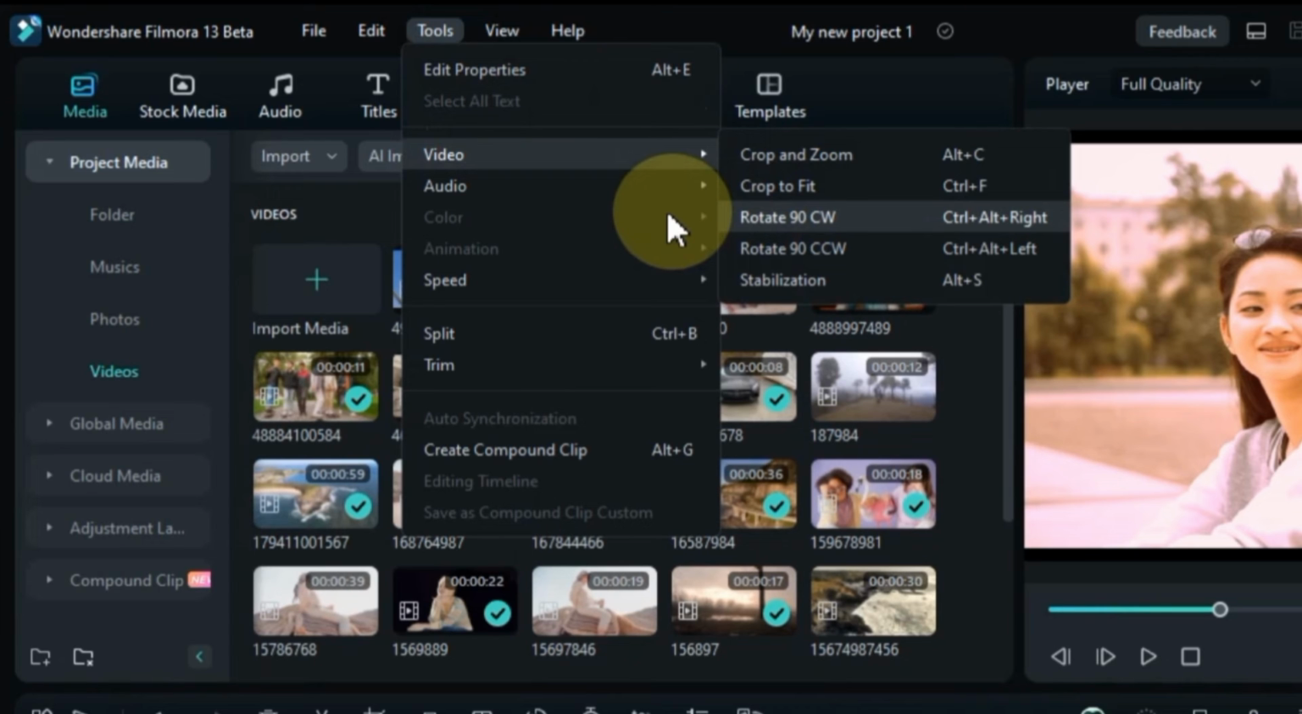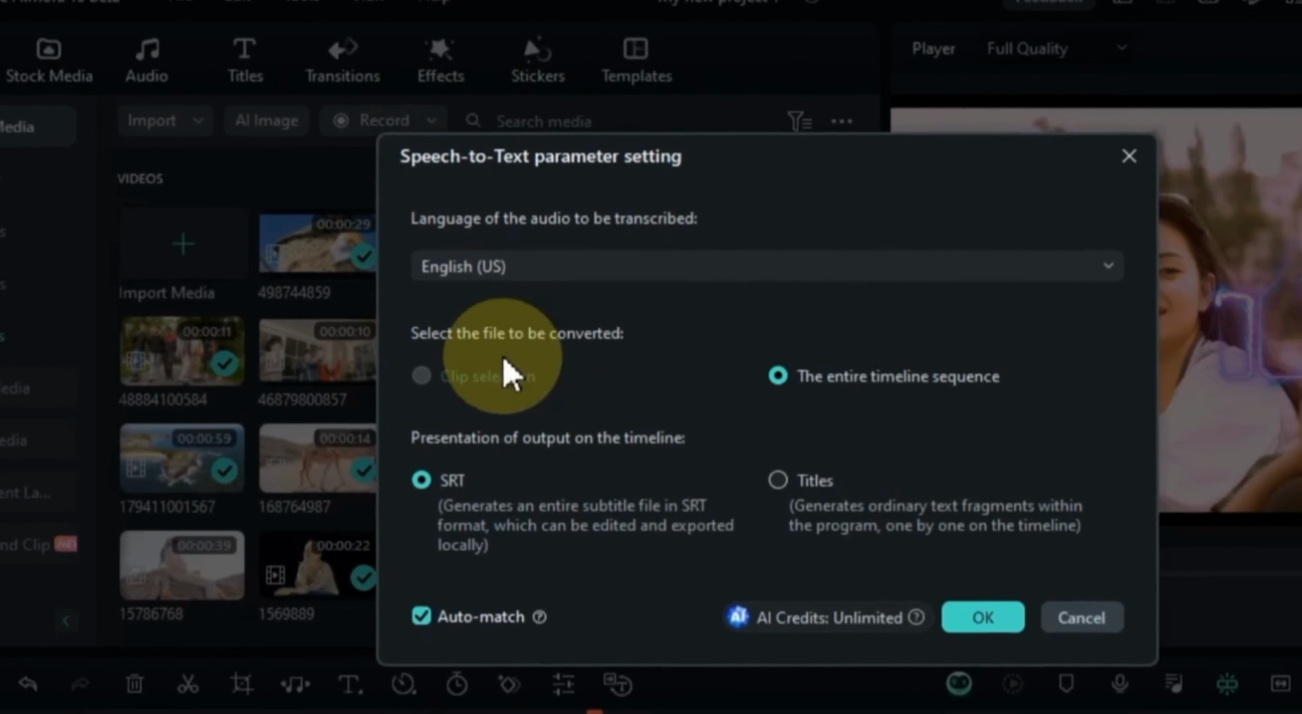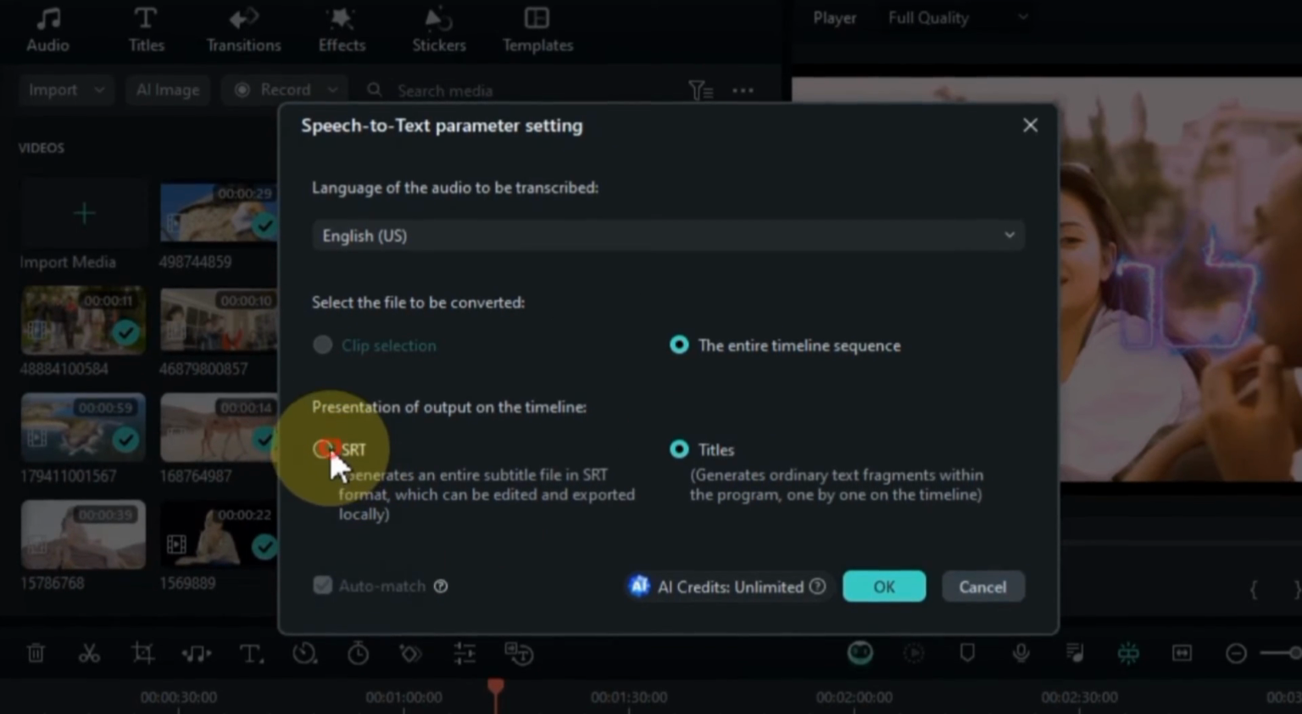Stabilization. This tool will help to stabilize shaky video footage. AI Vocal Remover. This tool can remove the vocals from your video clip. AI Text Clipper. This tool can automatically transcribe the speech in your video clip to text. Adjust Audio. This tool allows you to adjust the volume. Detach Audio. This tool will detach the audio from your video clip, so that you can edit the audio and video independently. Mute. This tool will mute the audio in your video clip. Speech to text. This tool can convert the speech in your video clip to text.